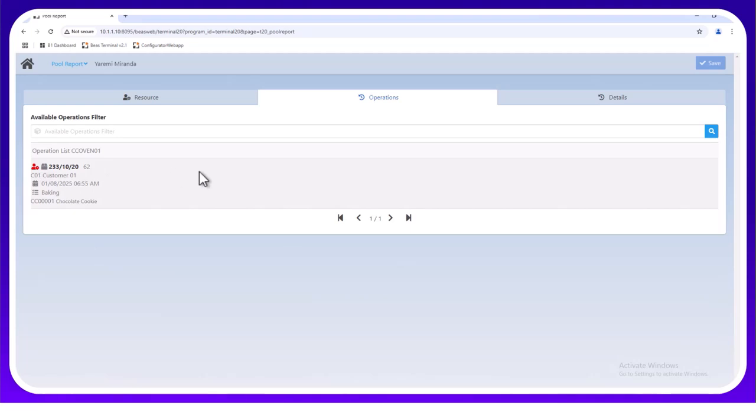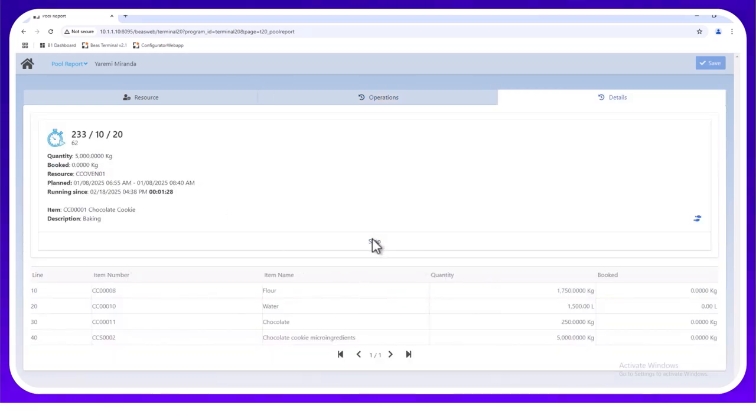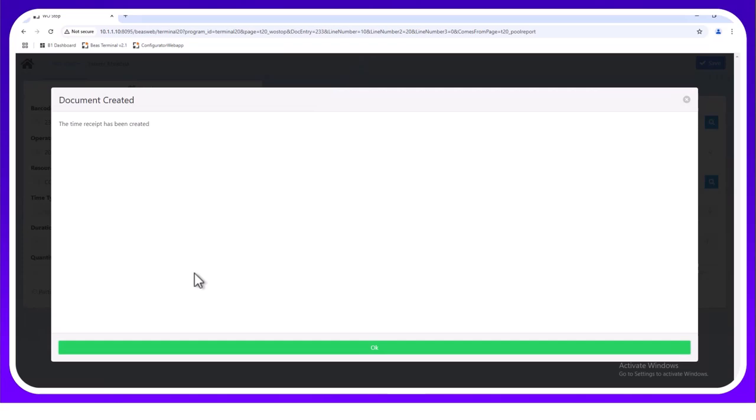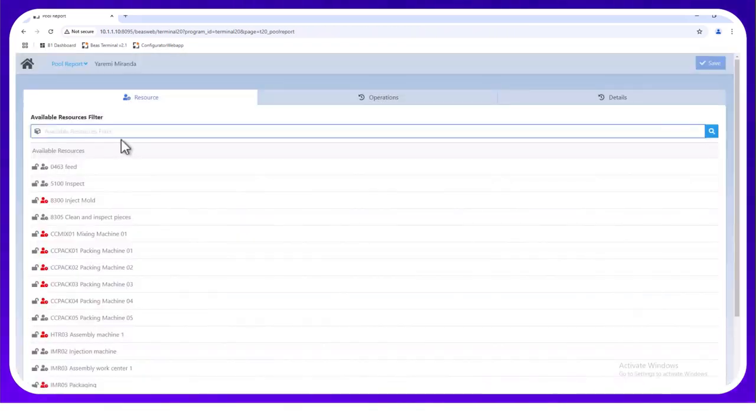Here again, you have the information. You can click in and again, just select the stop button. And here again, it reports back the time. It tells you what you're doing. You're doing processing time here. I do not have the option to change because I defined this to be just pure processing. Here I can just report back my work in progress, do a partial or completion, depending if you have to clock in or not back into your operation step. I just click on save. The time receipt has been created.